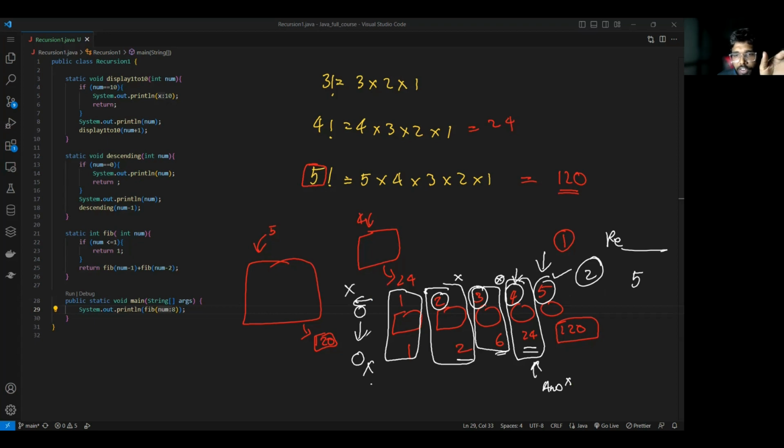We are simply going to say if we reach 1, return us what? 1. Clear? Okay. And obviously, if it returns 1, here if we do 1 into 2, it will obviously be 2. So this thing is sorted. So let's try to build this one.